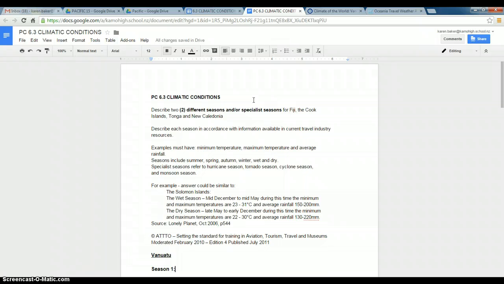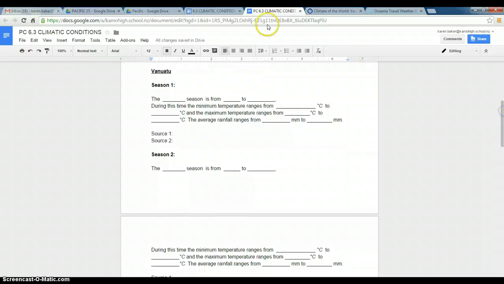So the seasons are like ours. They have summer, spring, autumn and winter. However, they also have some other seasons included within that. They have a wet and dry season. Do not write about cold and hot season. It's wet or dry. Some of the specialist seasons that they have are hurricane season, tornado season, cyclone season and monsoon season.